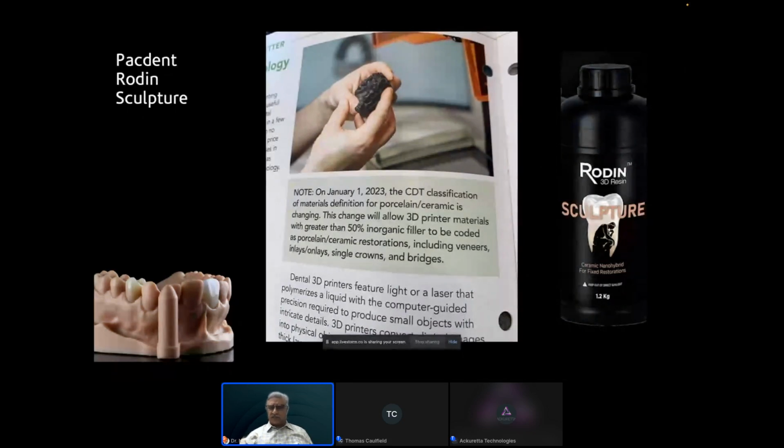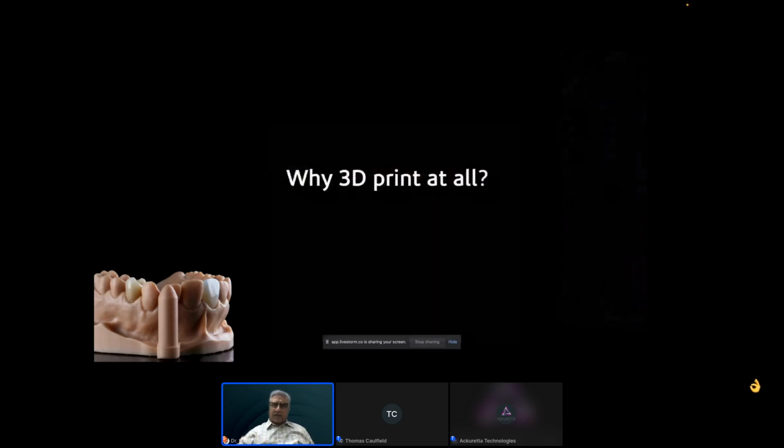Starting January 1st, 2023, dentists in the United States will be able to code these as porcelain restorations, as ceramic restorations, and that's quite interesting. This particular material is being used even for full arch implant prosthetics, and I can't wait to lay my hands on it next week and see what I can do with it. PacDent's making some absolutely beautiful resins that are all compatible with the Sol as well. So again, some great reasons there to 3D print, but let's look at some more.